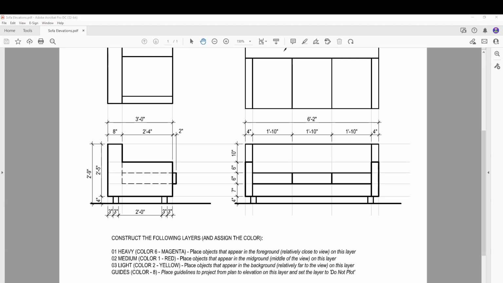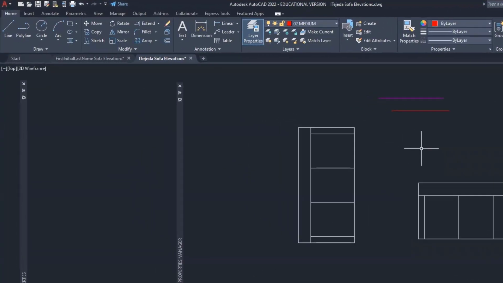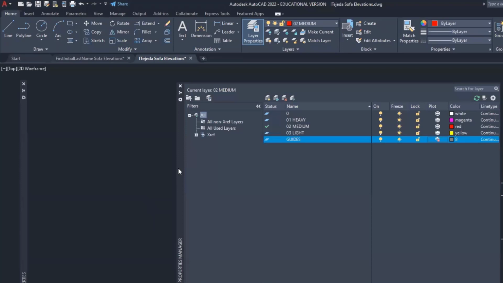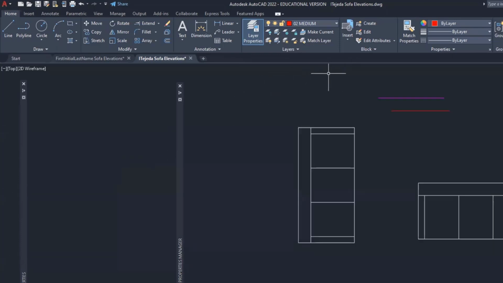I'll go back to my drawing now. And I never did make that other layer current, and that's okay. I mean, I could go back to the layer manager and I could double click here on this icon, but I can also come over here to my layers panel, go to my drop down and simply select the layer. And now it's my current layer. And now if I draw a line, and I'll just type L, enter, from here to there, enter. I now am drawing on that layer.